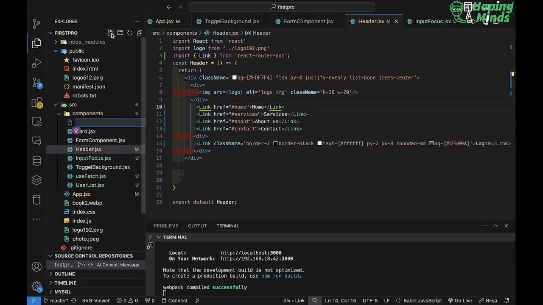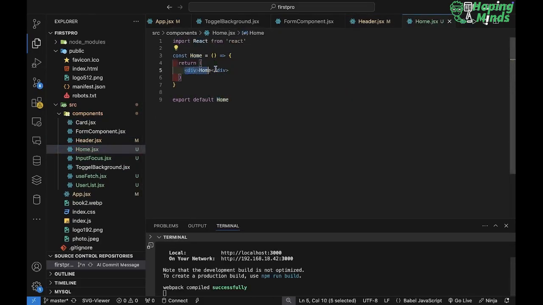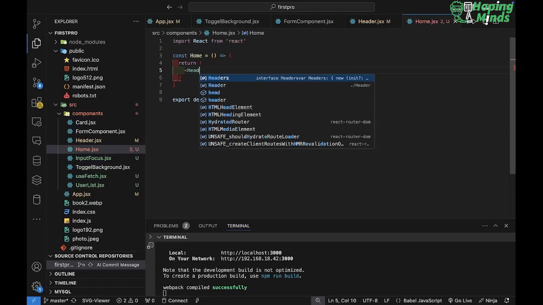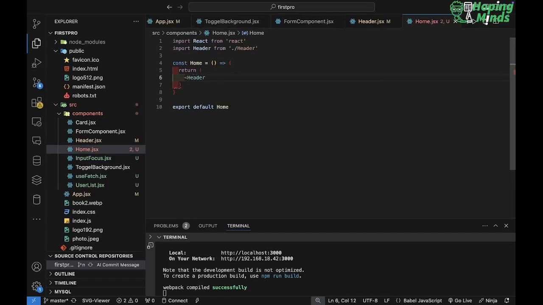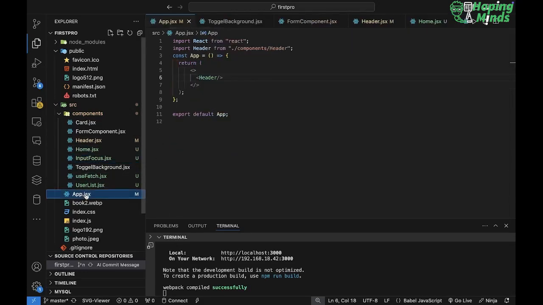Okay, what do I want to do? I want to create one home.jsx, okay, RAFCE. And in this I want to render my header. Now why, I will tell you why I want to render my header component over here. Okay, done. And now I want to come to my app and I will remove this from here.